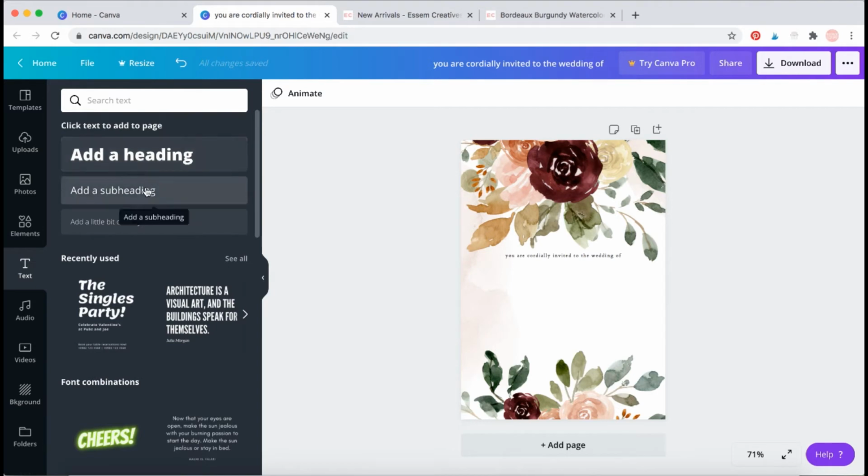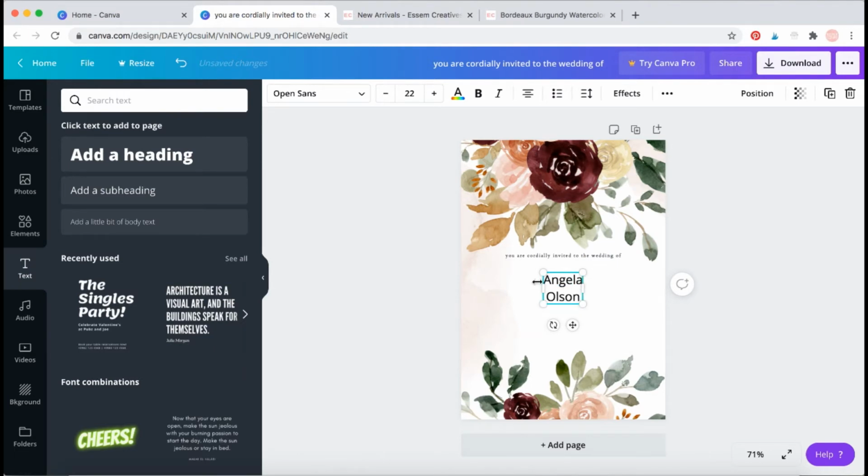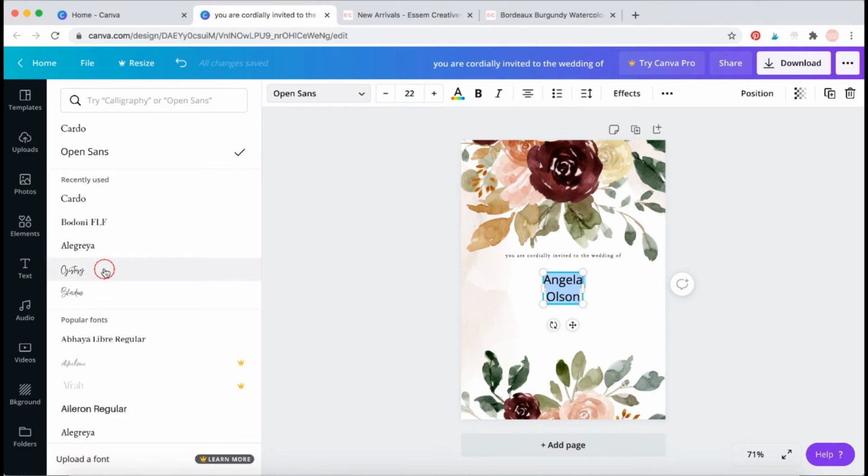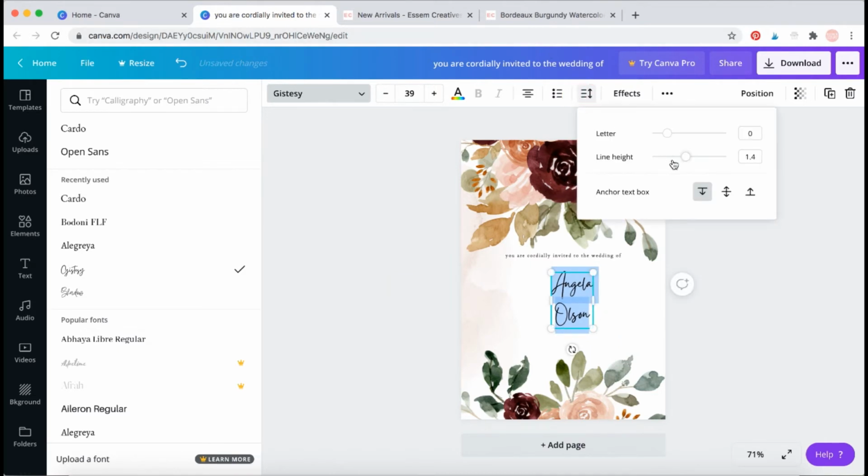I'm going to add in the names. I'm going to use a script font for this. You can try out a few fonts. If you want, you can always upload a font, but that's a pro feature. So if you don't want to pay for the extra pro features, then you can just use one of the free fonts that it already includes in the pack. Okay, I think I'll stick to this. You can also increase the font size by dragging at the corners. And I'm going to reduce the line height a little bit.